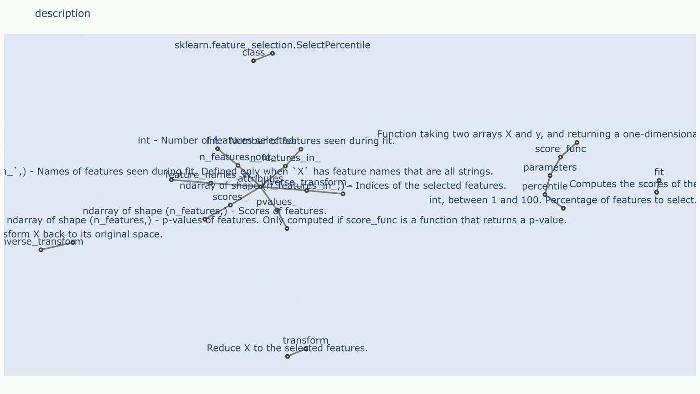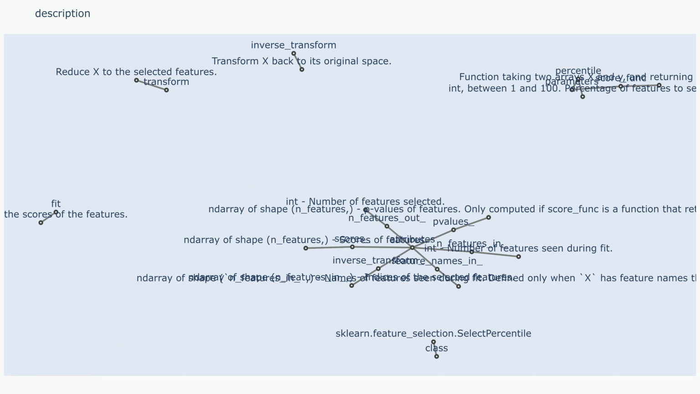Fit the pipeline to the training data: pipeline.fit(X_train, y_train). Make predictions on the test data: y_pred = pipeline.predict(X_test). Evaluate the performance of the pipeline. Choosing the right percentile. The ideal percentile value depends on your specific dataset and the desired level of feature reduction. It's often beneficial to experiment with different values and assess the performance of the model on a validation set.